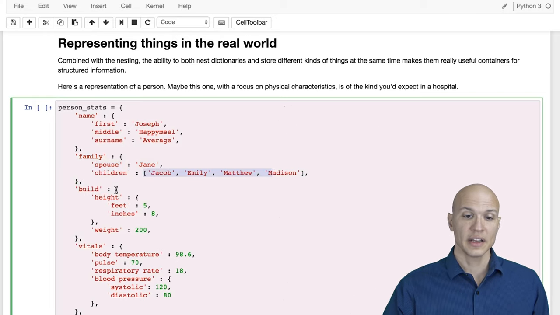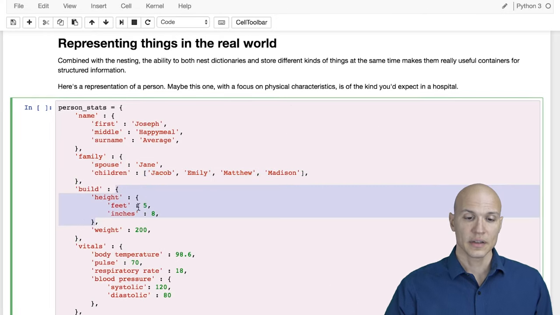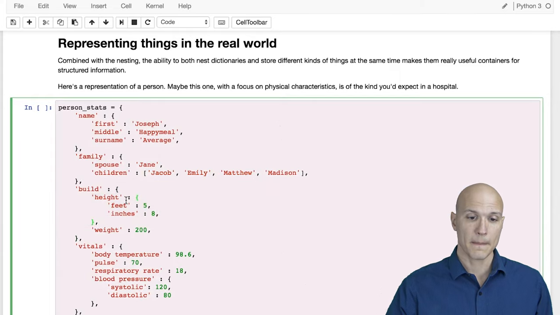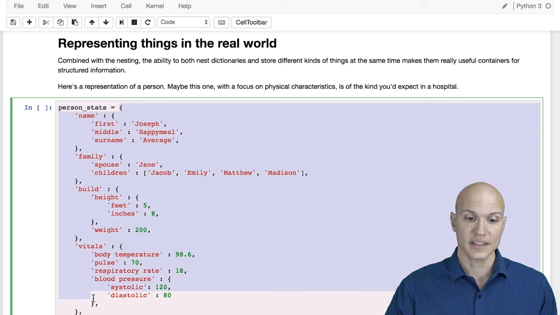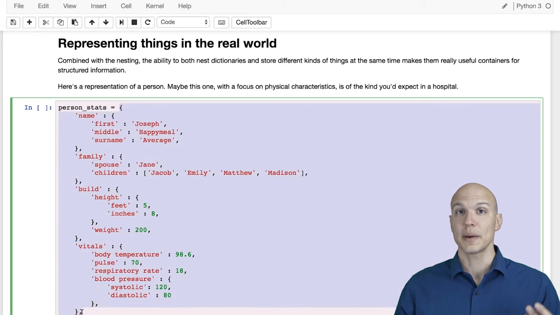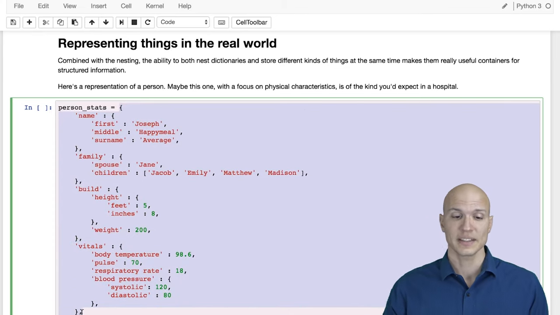Build has a dictionary in a dictionary. So that's a lot of nesting. Now, why do we have that? To represent increasingly complex objects.